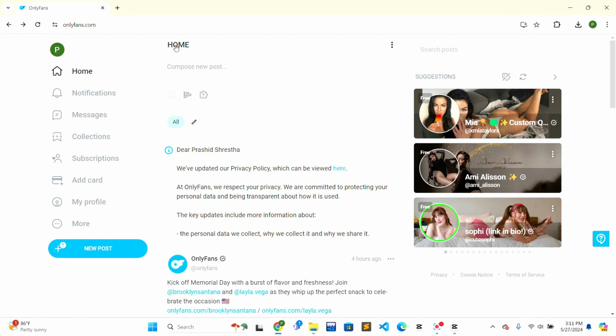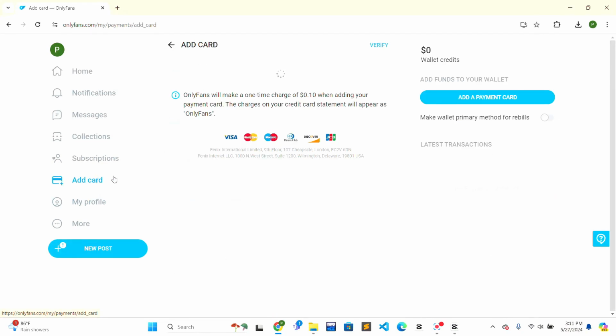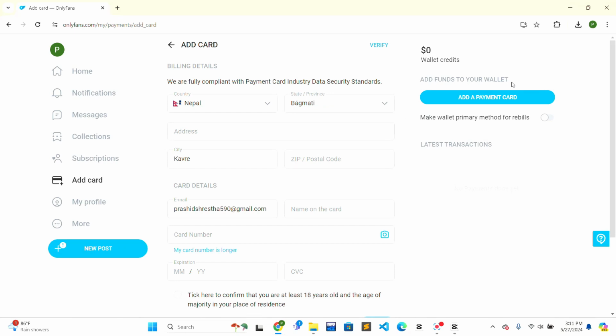But in order to upload any media, firstly you need to add a payment card system, and when you have successfully added a payment card system, then you can upload videos on OnlyFans on PC. So this is how you can easily upload videos on OnlyFans on PC.